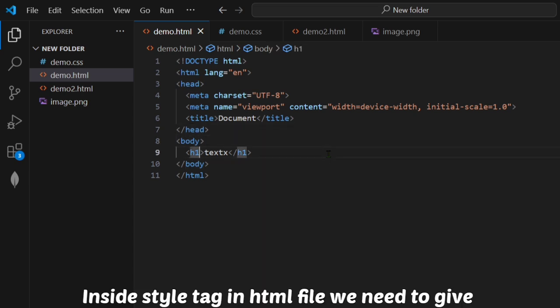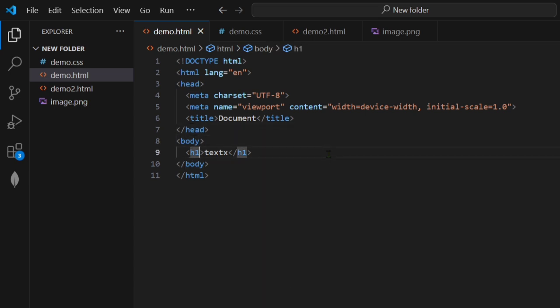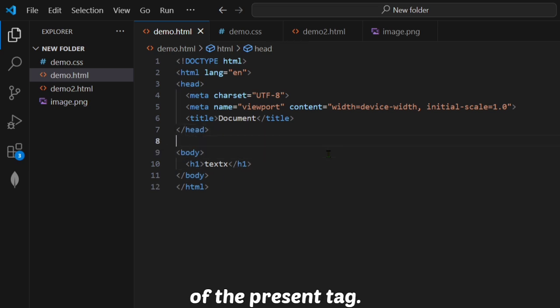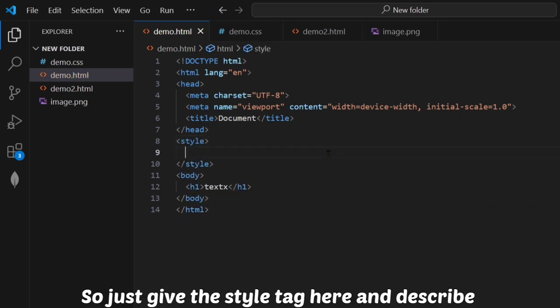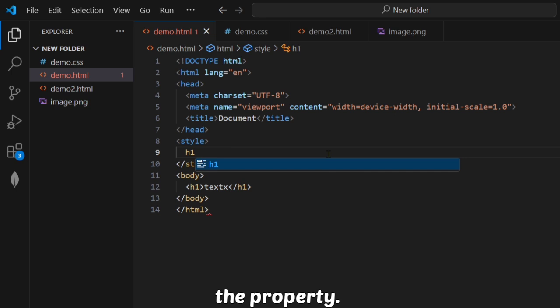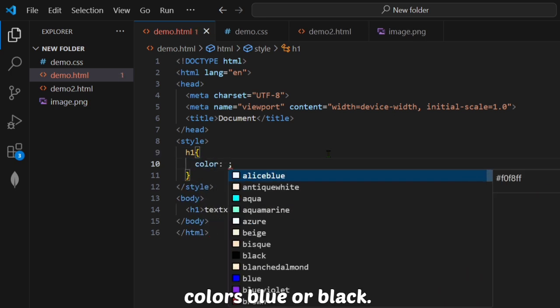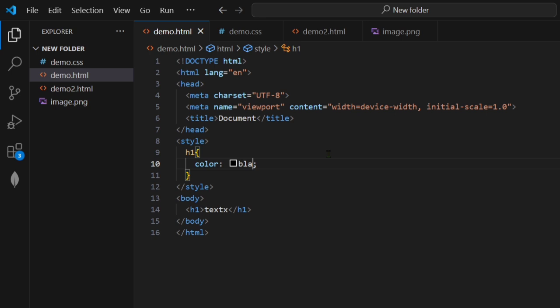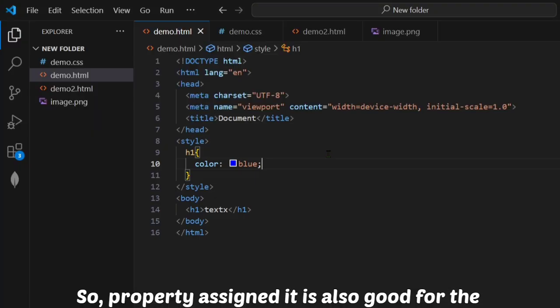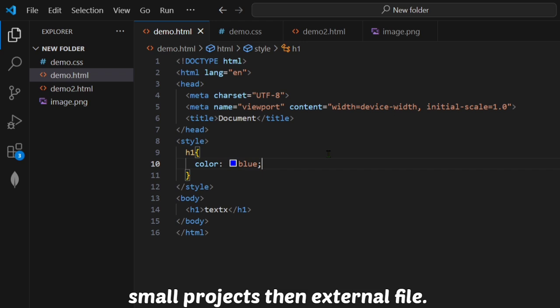Inside a style tag in the HTML file, we need to give the properties of the present tag. So just give the style tag here and describe the properties. Each one is a selector, and give the properties, colors blue or black. So property assigned. It is also good for small projects.